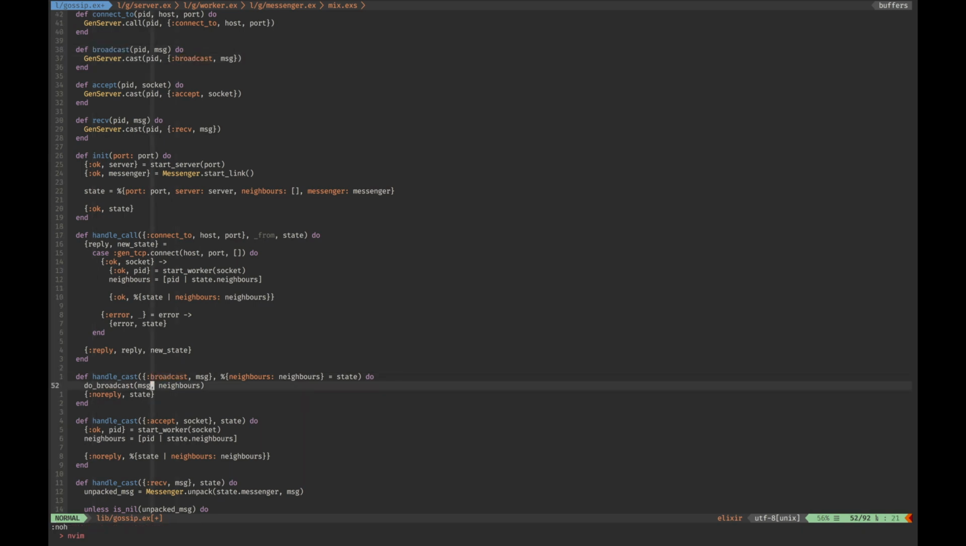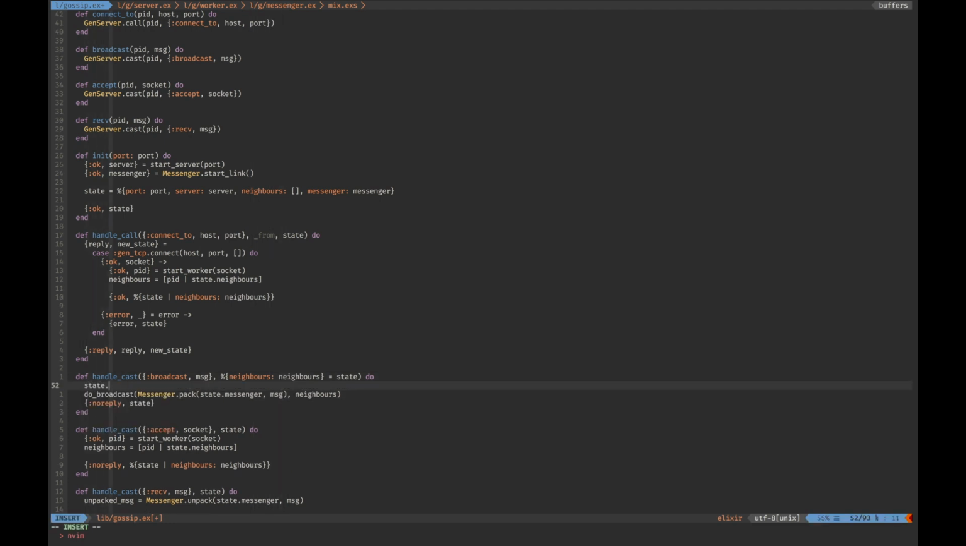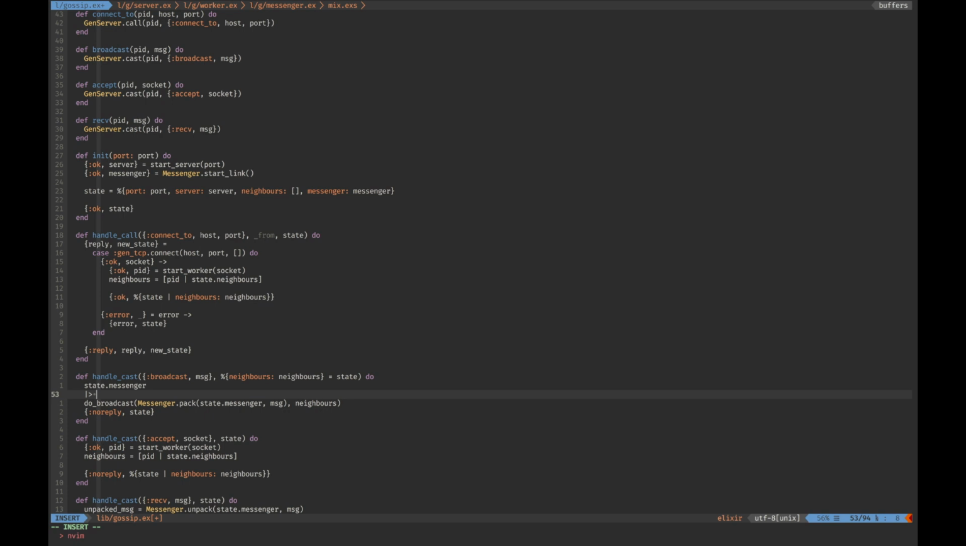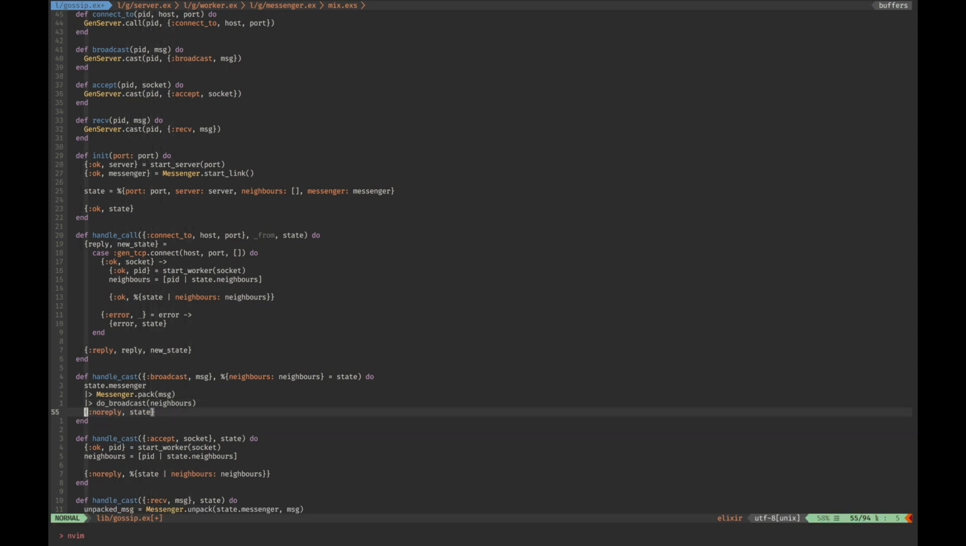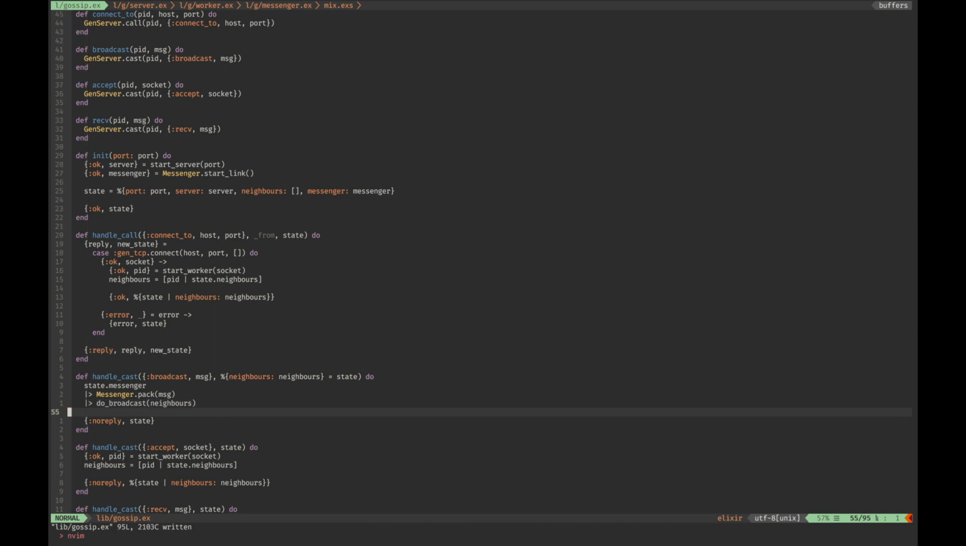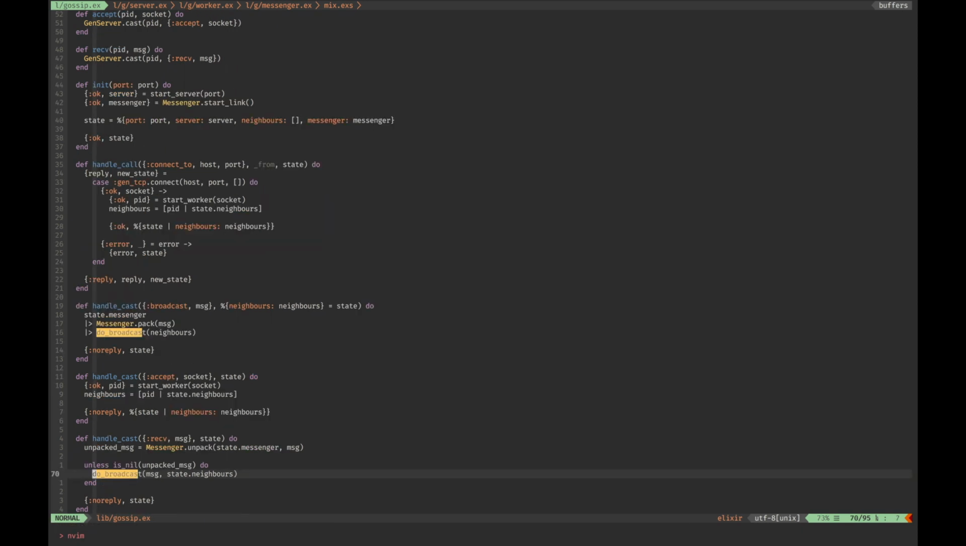Okay. Our message will actually be messenger.pack and state.messenger message. And we can actually change this to state.messenger, pipe it to messenger.pack message, and pipe that to broadcast neighbors. Okay, I think this is pretty much it.